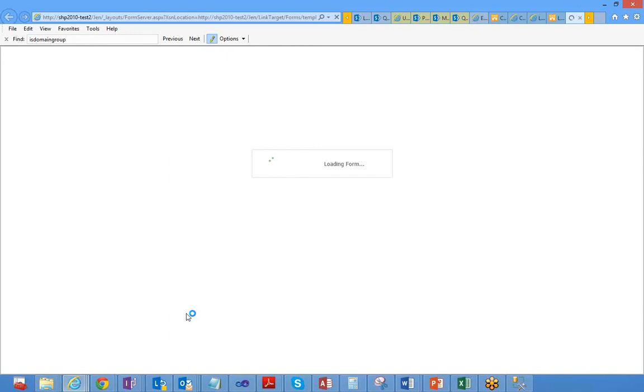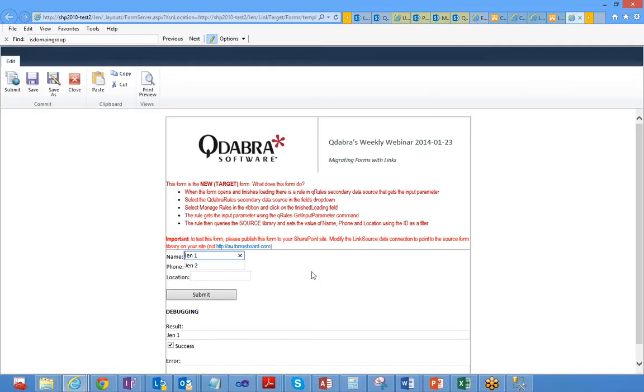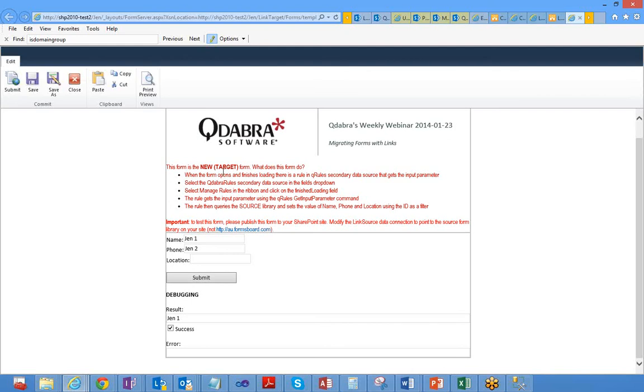And once that data is there in the new form, you can simply click Submit to submit that new form with the same data that was in the old form, now in the new form, to the new form library. So you've essentially migrated the data from that old form into the new form. And here you see, here is the new form. You'll notice it is the new form because it says Target now. In the old form it said Source. Also the text here is a little different.